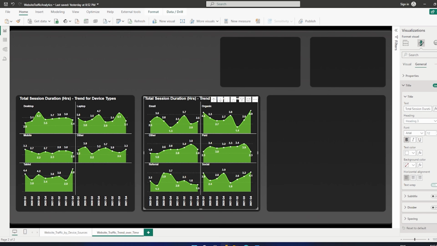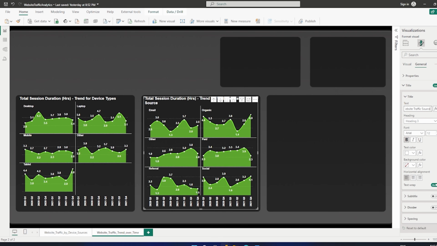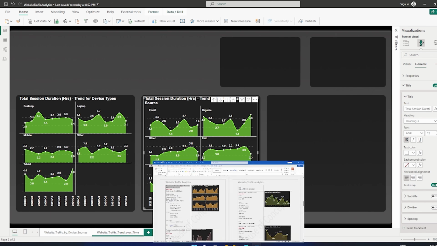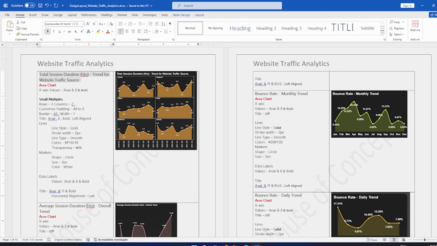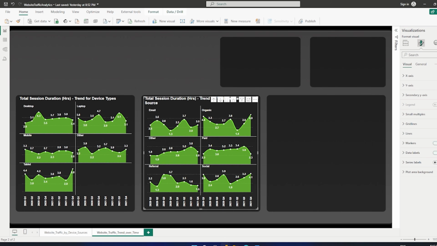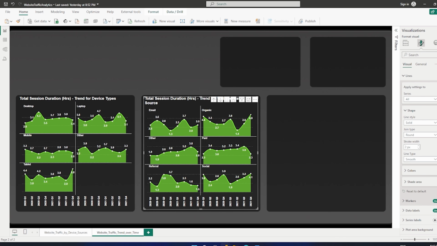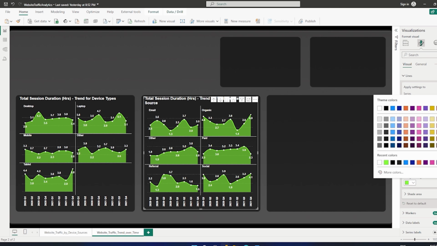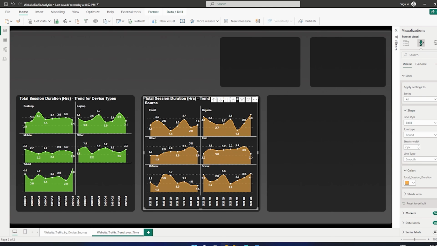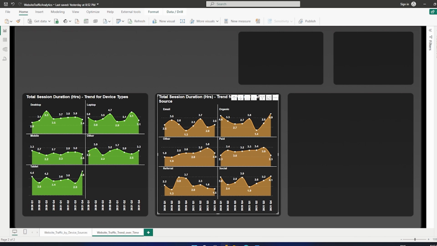Go to this general tab, title. Okay, this is fine, and color we can pick from here. So this is a hex code of color. Just go here in the visual under the lines, go to the colors. Okay, so your visual is ready in under like 5 seconds.